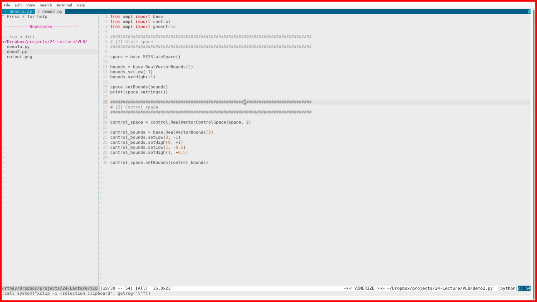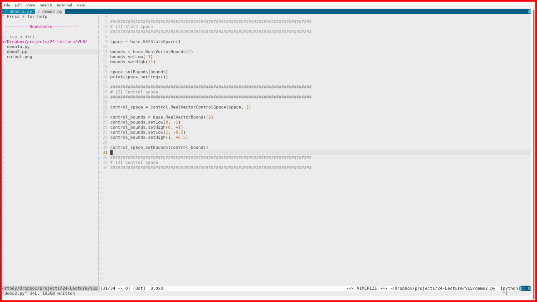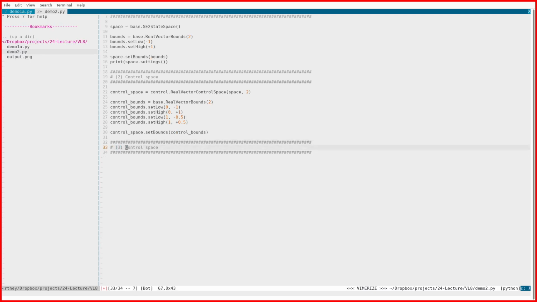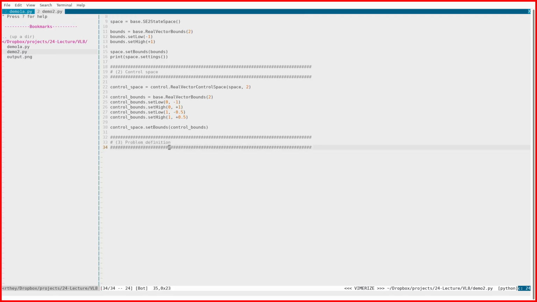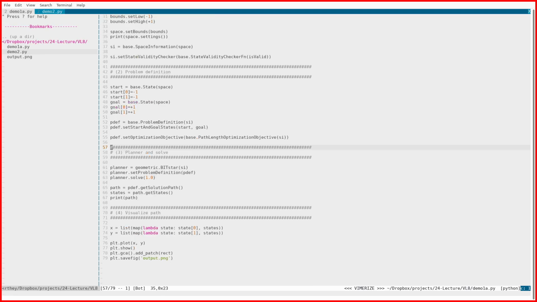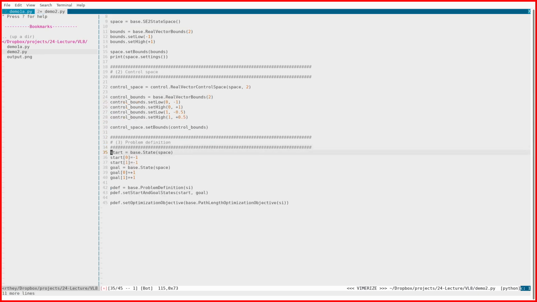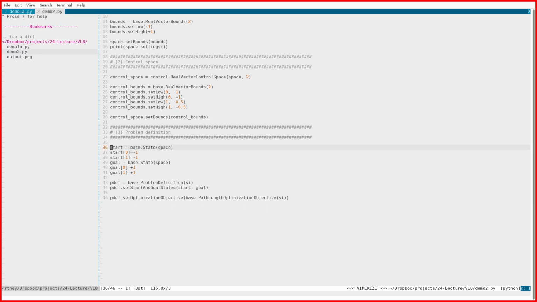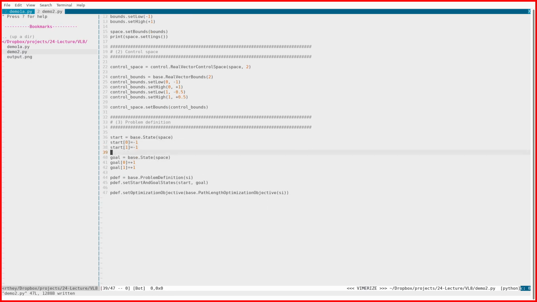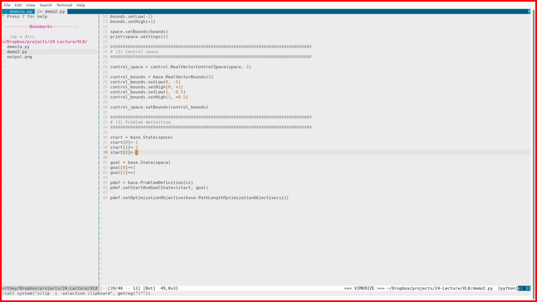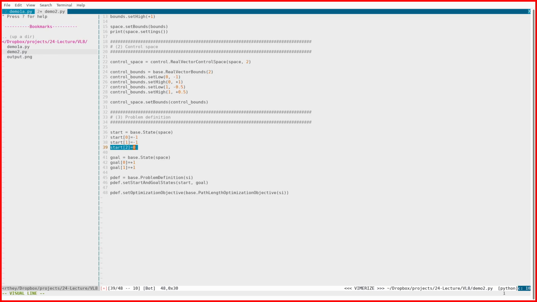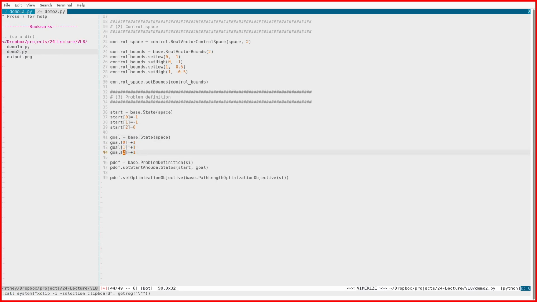OK, so this worked. And next, we need to do the same thing as we did before, namely defining the problem definition. So I will just copy a little bit here from our old example. So again, we have a start and goal state. And in this case here, we also need to define the orientation. So I will just set it to 0. I need to do the same here with the goal.